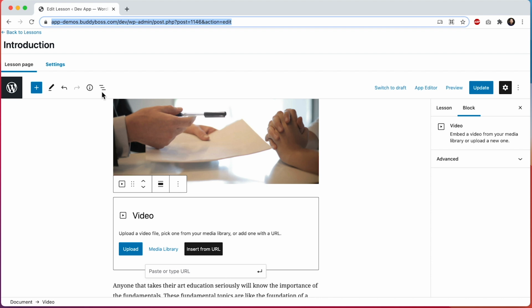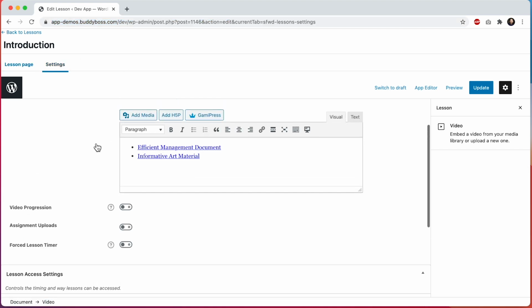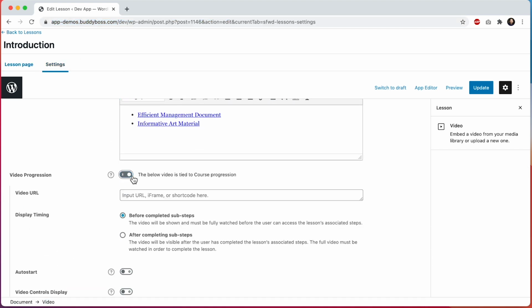file paths. So for example, if I go into settings and turn on video progression, you would want to paste in a direct video file path into here as well. That video could again be some external video, for example, hosted in an Amazon S3 bucket, or it could just be the link to a video that you have stored in your WordPress media library.